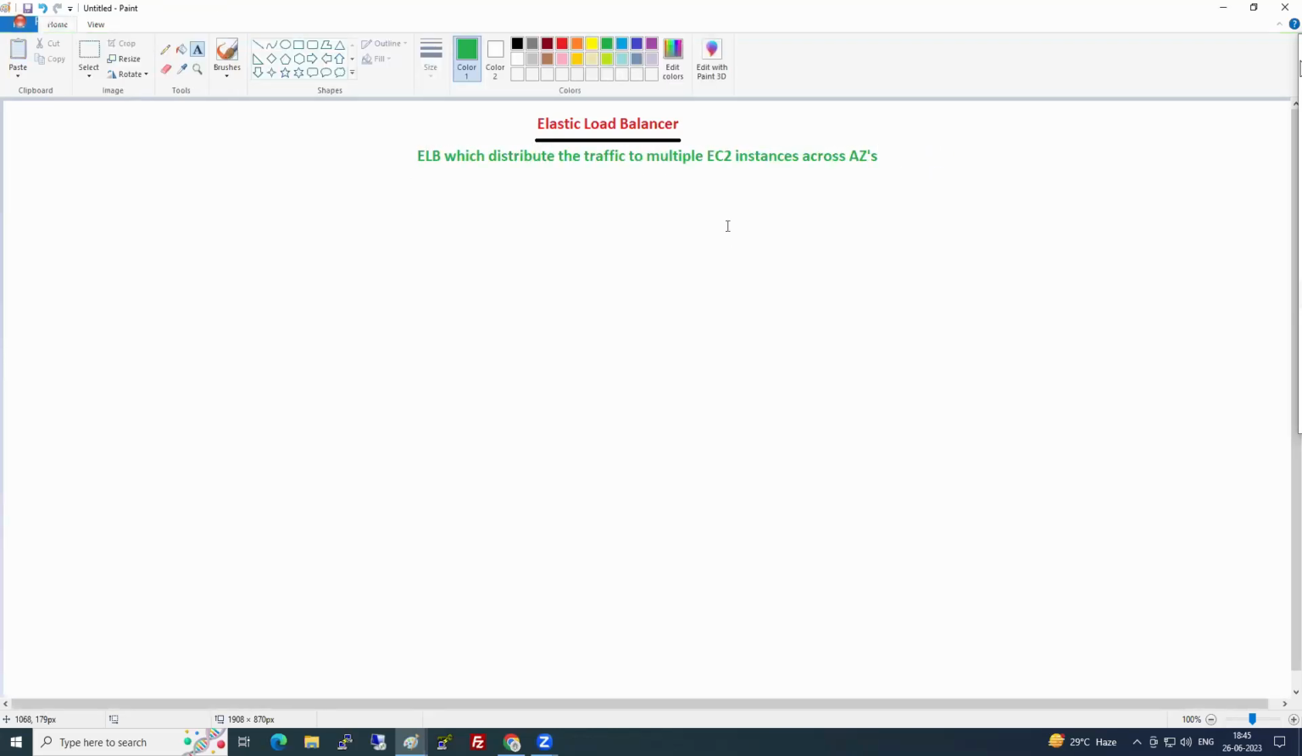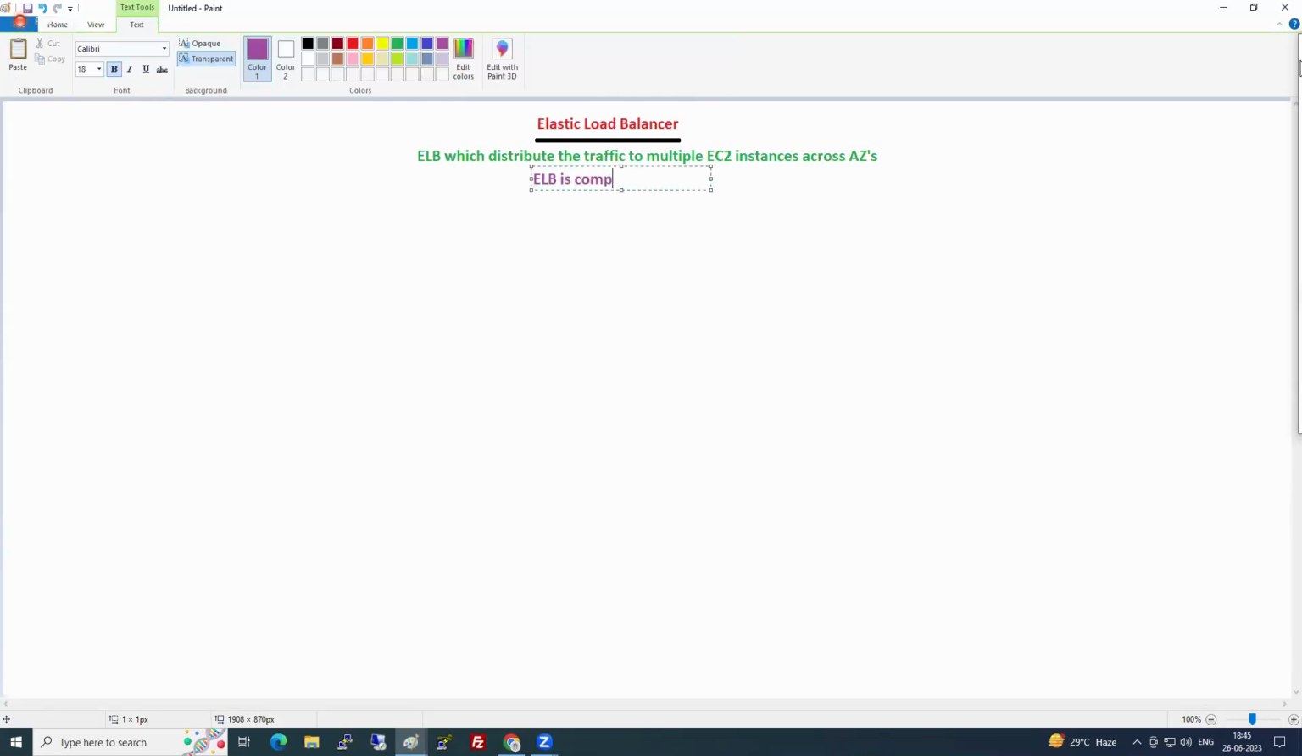Do you remember we discussed this? ELB is completely managed by? Very good. ELB is completely managed by AWS. Is ELB a server or a service? ELB is a service for us, not a server. How do we access ELB? Using DNS. ELB can be accessed using a DNS name or URL.